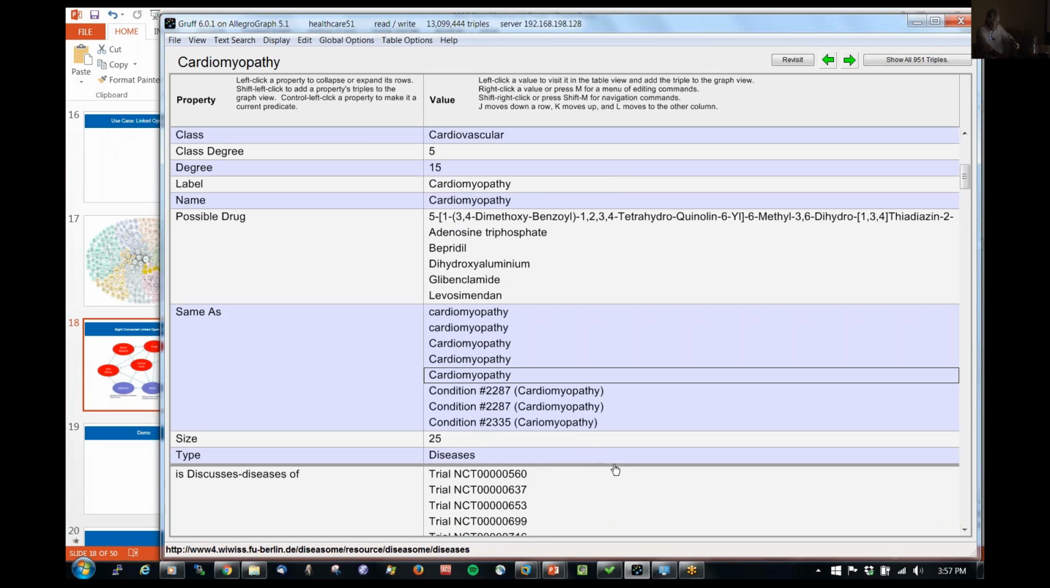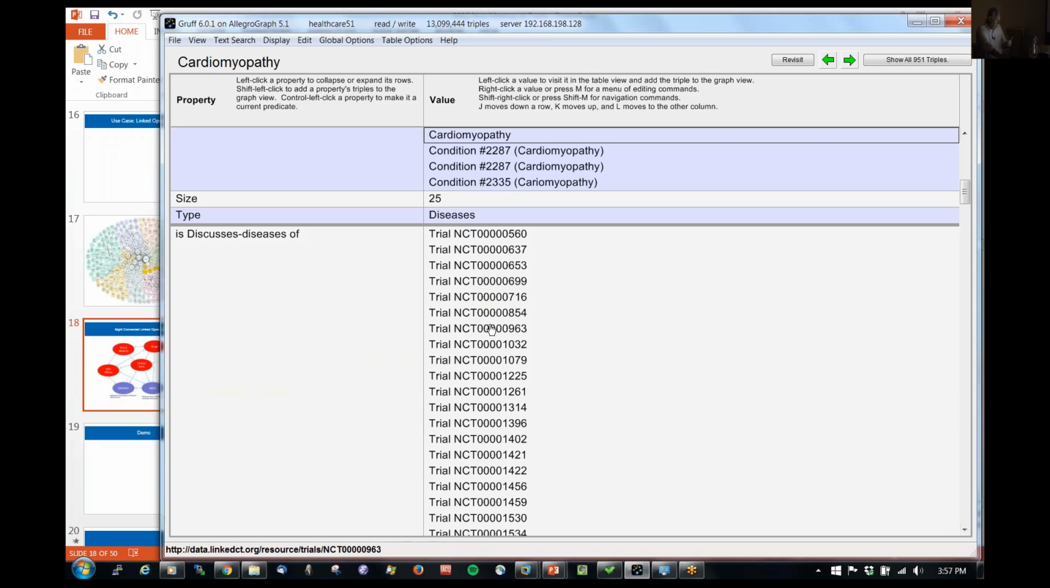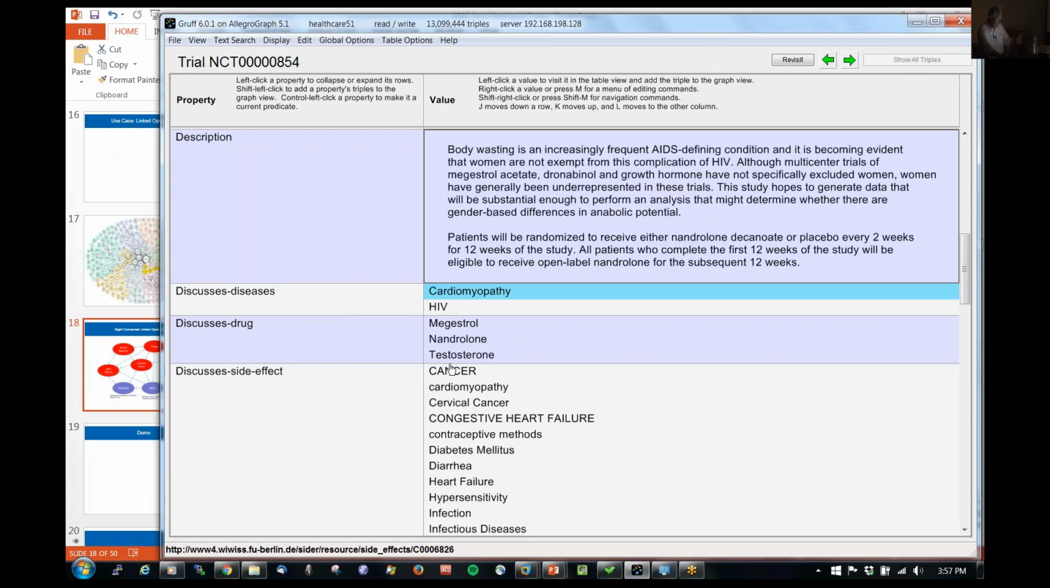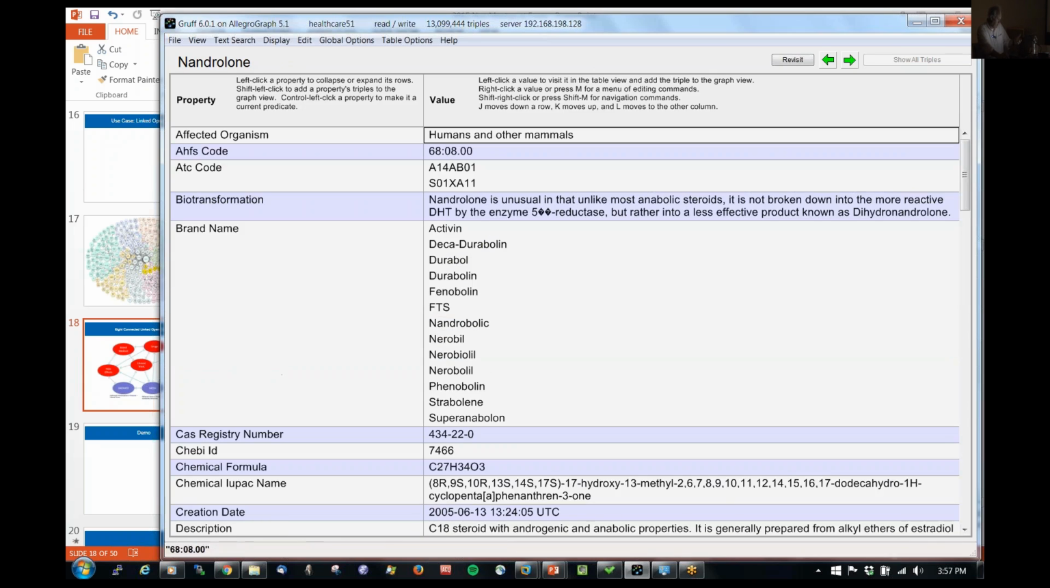And then the other thing, you see this thick line here. Above this thick line is everything where the first part of the triple is cardiomyopathy. Under the line are all the triples where it's actually the last part of the triple. So we can show both. So I can click on some other clinical trial that talks about this. And I can click on a drug.